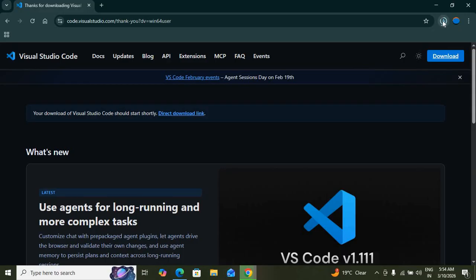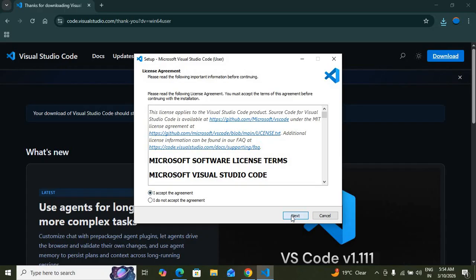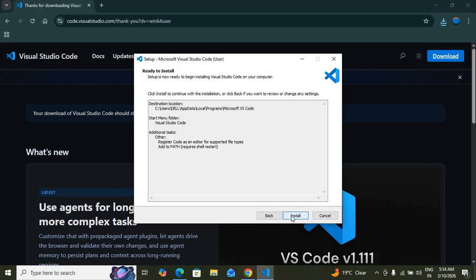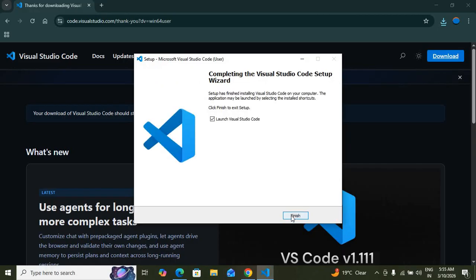When your file is downloaded, then click on this, then accept and follow the wizard, default options. Click finish.